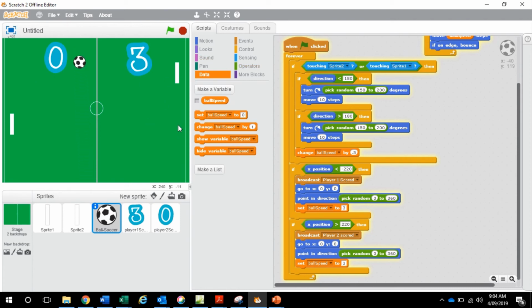We have scores that move, we have a ball speed that resets, and we have the ball go back at every point. Now we have a real Pong game coming on. Now we just need the end screen, and we'll do that in a second, okay?